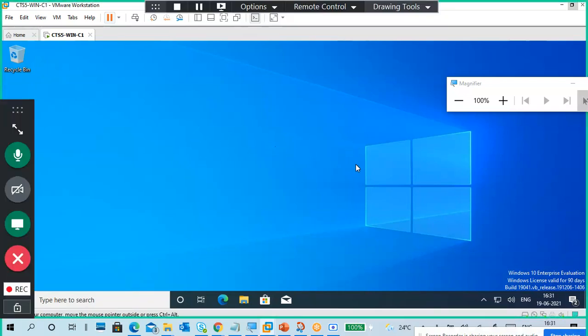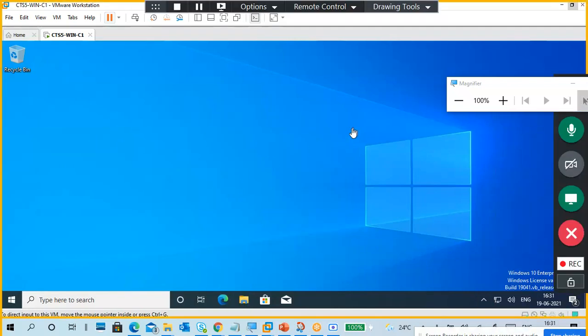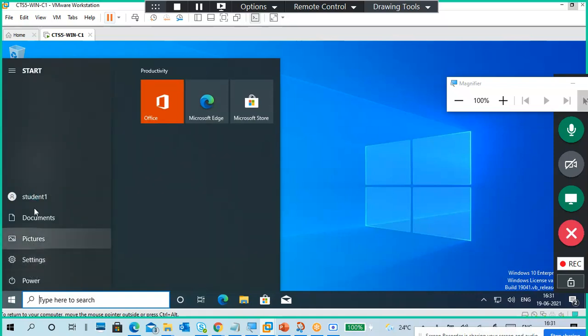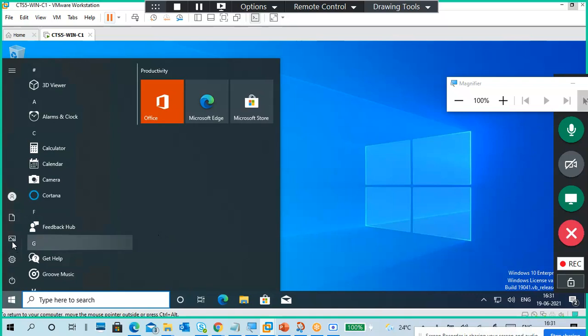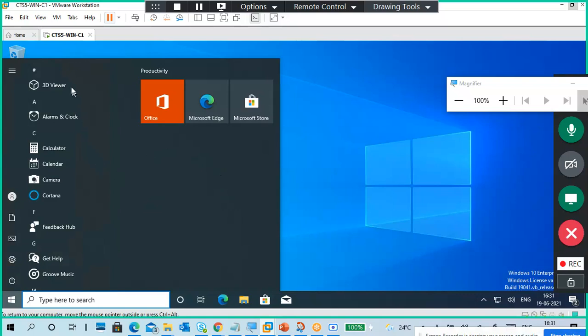A few settings you have to check in Windows 10. One of them is the start menu. This is your start menu totally: your power button and your settings, pictures, documents, your profile like your username, and this is the start menu you have currently.